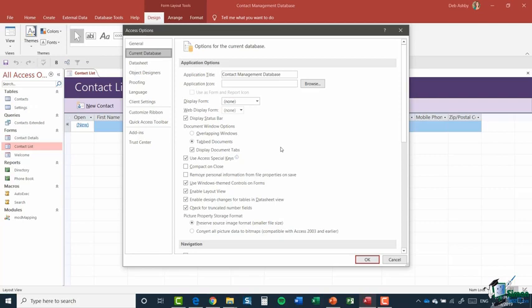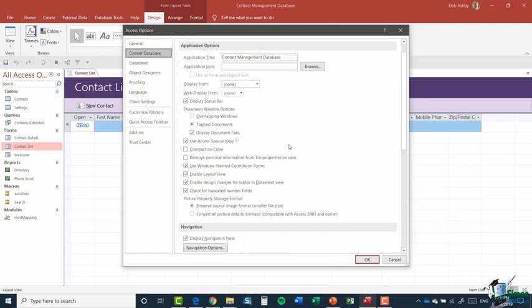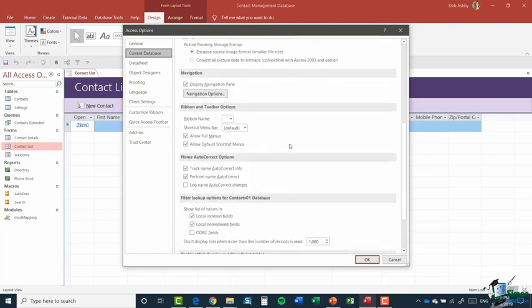So you can see at the moment it says Contact Management Database. Now if I scroll down to the navigation section, I also have the option to switch off the navigation pane as well. Now you might be thinking, why on earth would I want to disable the navigation pane? Well, if you're sharing this database with someone else, if they come to use the database that you've created, you may want to switch off the navigation pane to restrict access.